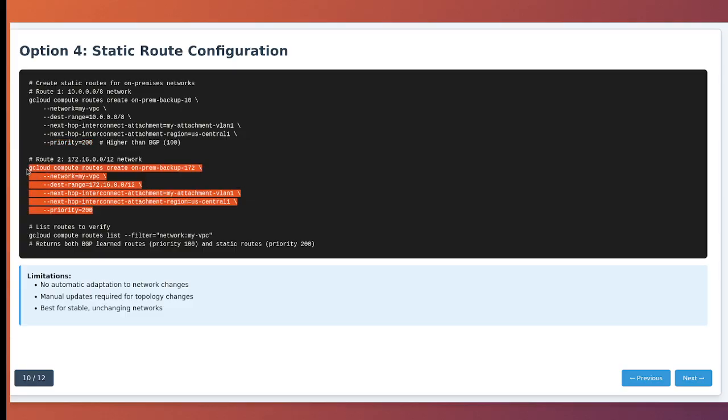The next hop interconnect attachment parameter is crucial. It points directly to your VLAN attachment, bypassing the cloud router entirely. This is why the route survives cloud router failures. The traffic still flows through the same interconnect, just without dynamic routing.